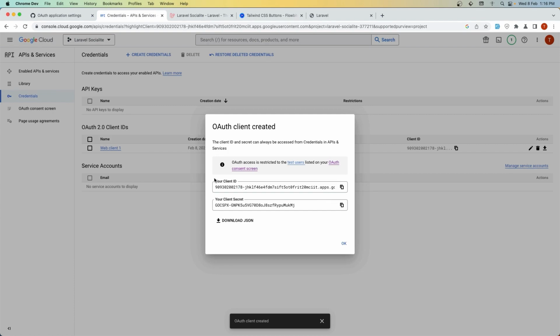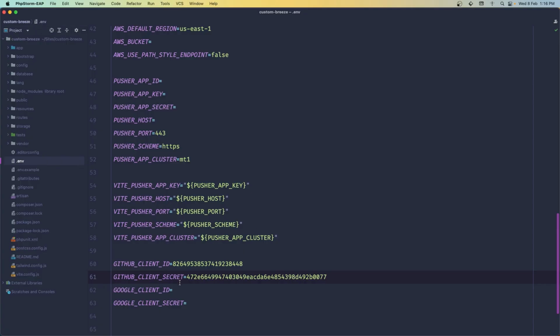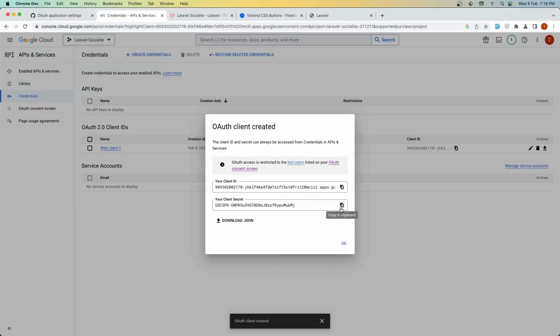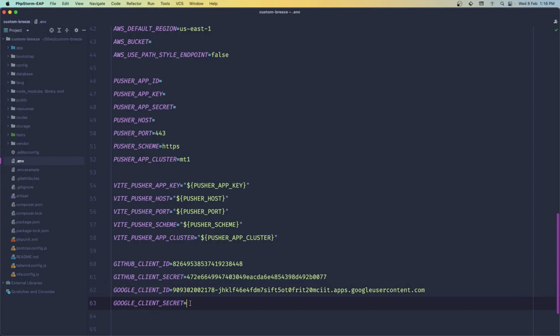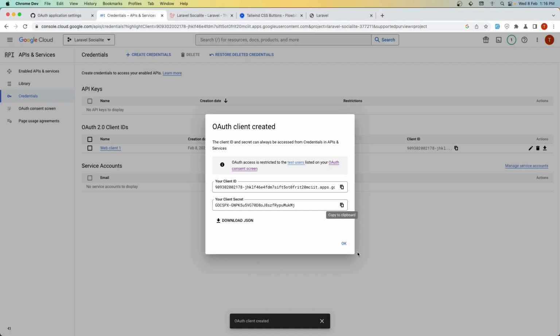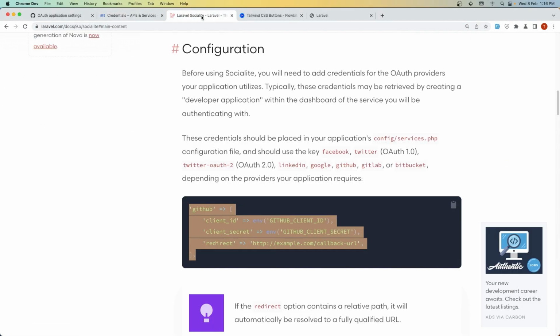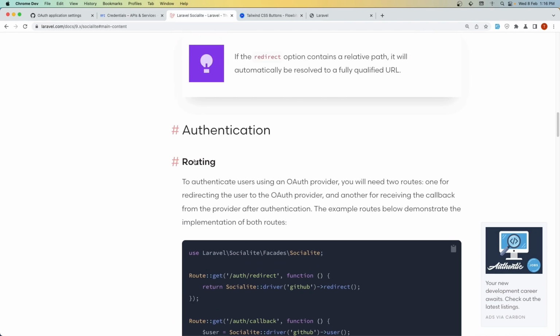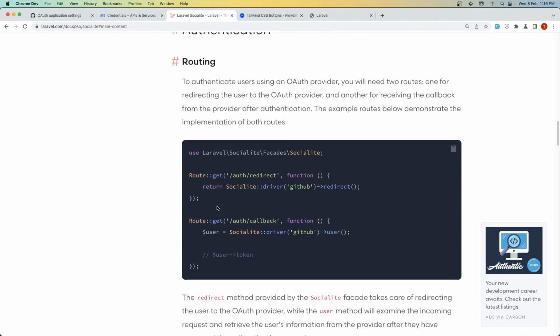And now we have the client ID and client secret. So let's copy them and paste it here. Also the client secret. And now we are good to go. Let's say okay. Good. Next, we have the authentication and we have routing. So here we have an example. In the route, we just say route get for the auth redirect and add the callback and returning the Socialite facade calling driver. In this case, we have the GitHub and redirect.